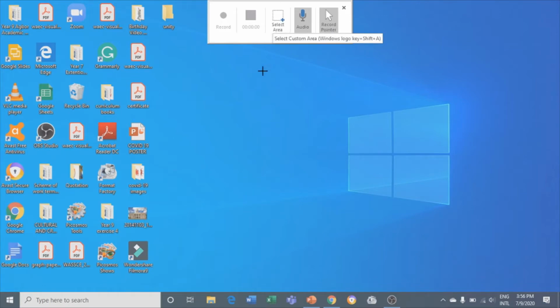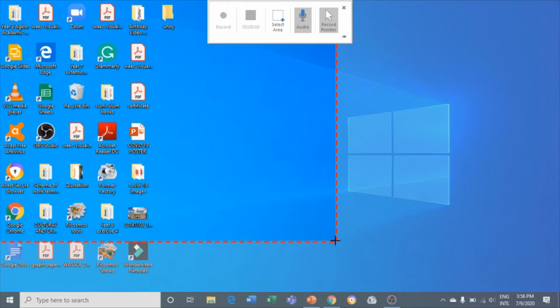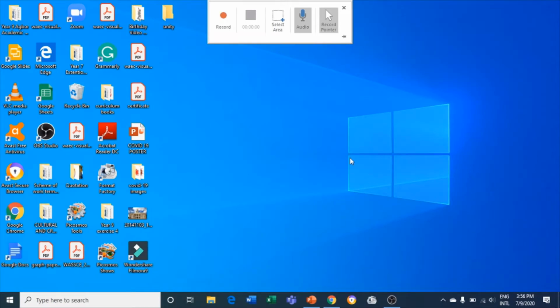So now let's see, I'll select everywhere on my laptop. After that, you see how the record button becomes active. Now what I can also do is move this record pointer so that PowerPoint will not record my mouse pointer when I'm recording, but I can also turn that back on so that PowerPoint can record the mouse pointer.